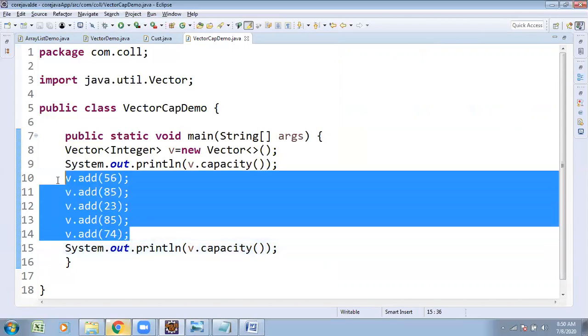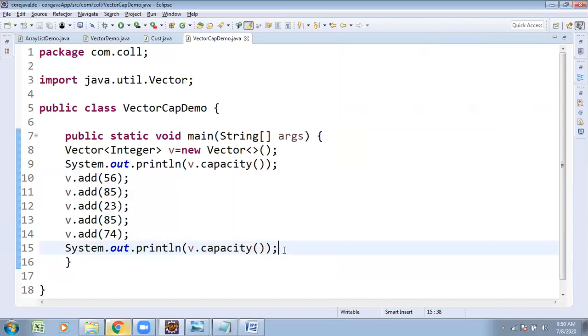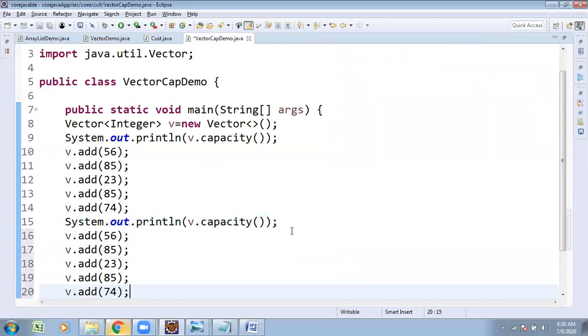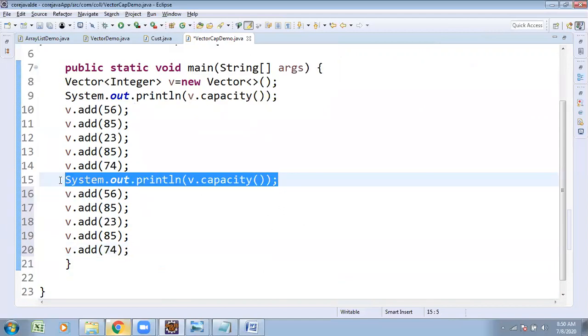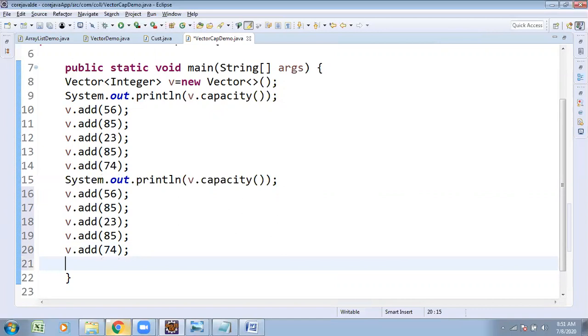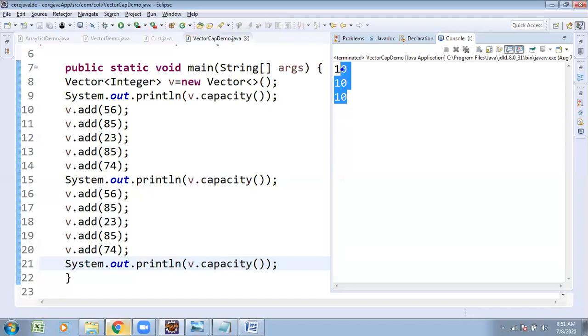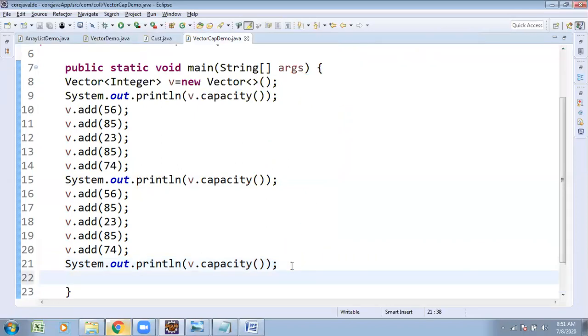Next, I am trying to insert some more elements. Totally I inserted 1, 2, 3, 4, 5, 6, 7, 8, 9, 10, up to 10 elements. Once again I am checking the capacity of Vector. Initial capacity is 10. Up to 5 its capacity is 10 only. Up to 10 its capacity is 10 only. But now I try to insert one more element, the 11th element.